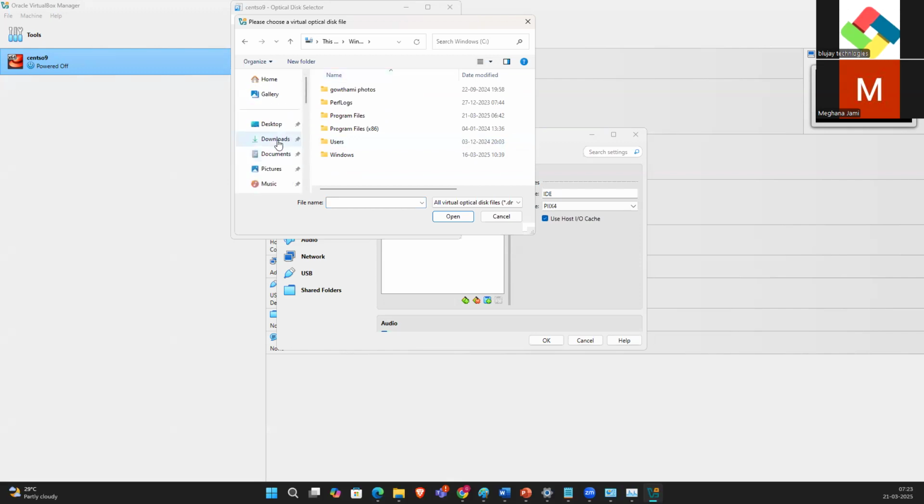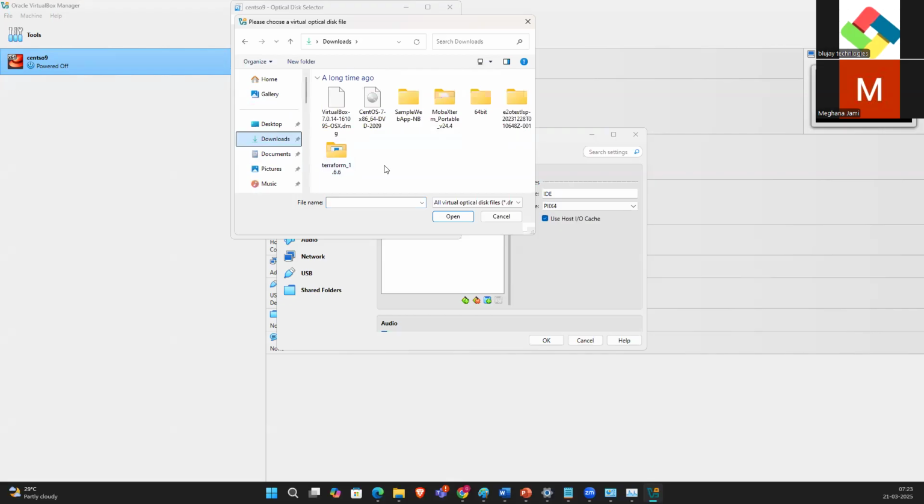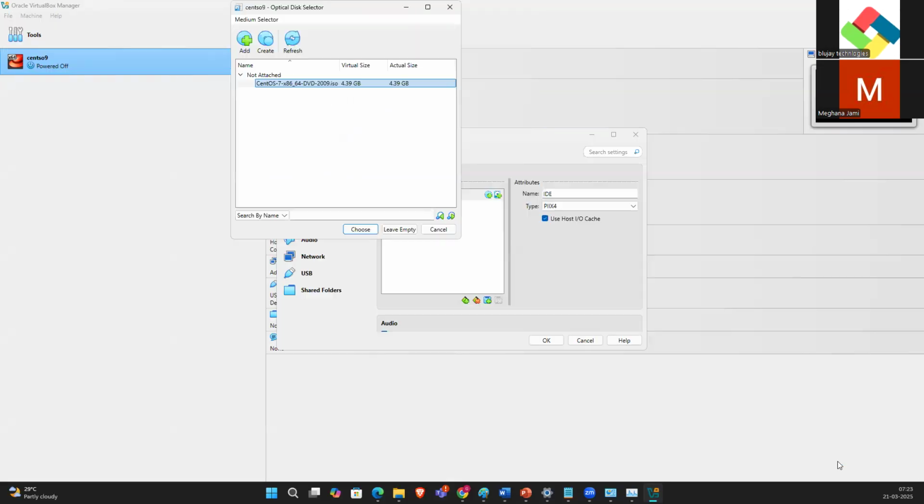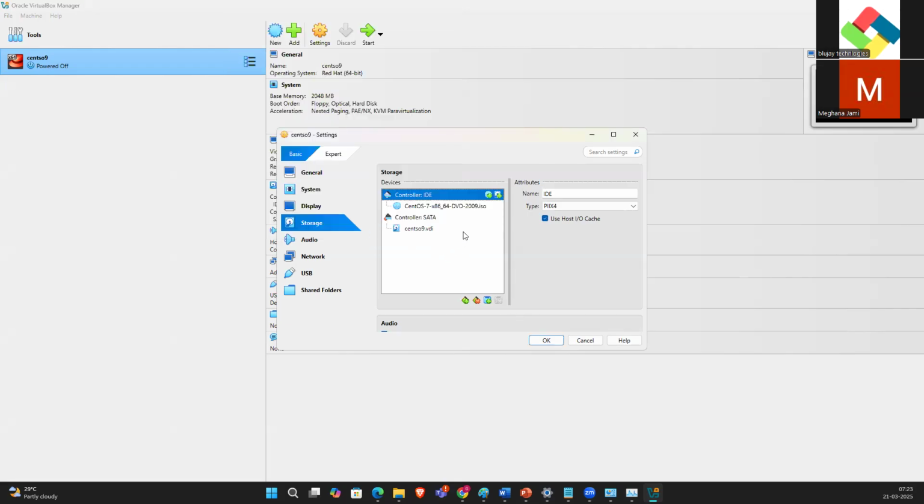I have a download site. Download Oracle VirtualBox 7. Okay. So I have a CentOS 7. So how to install CentOS 7 or CentOS 9? Both are the same, guys. Just open that and choose this ISO file for installing CentOS 7.